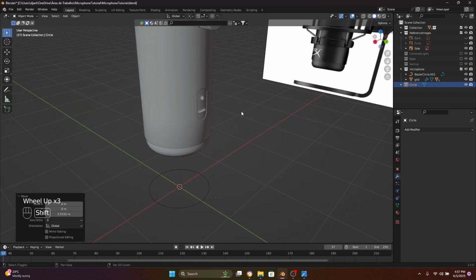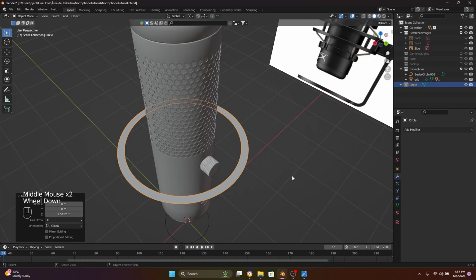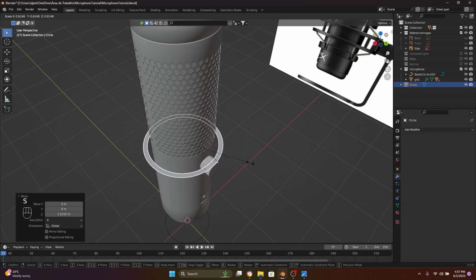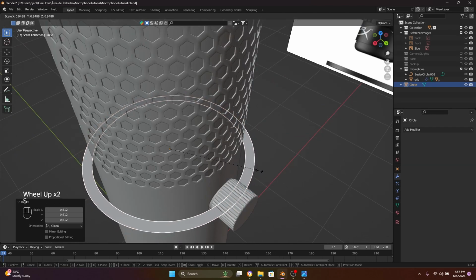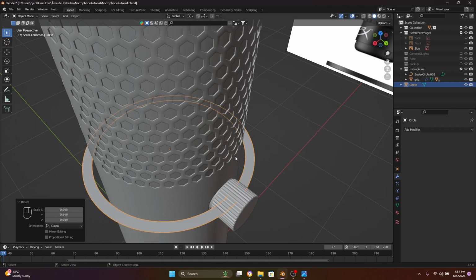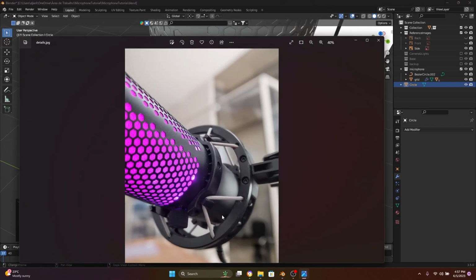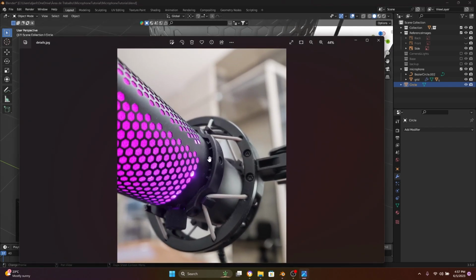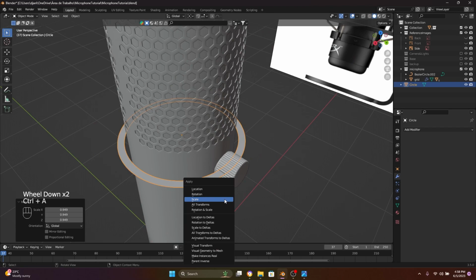It's going to be around here. Scale it down. Scale it down a little more. I think around here is okay, because remember, there are some pieces here that touch the microphone. Press Ctrl A to apply the scale.